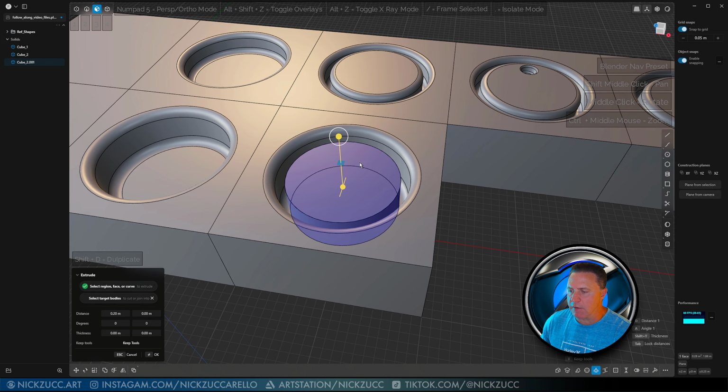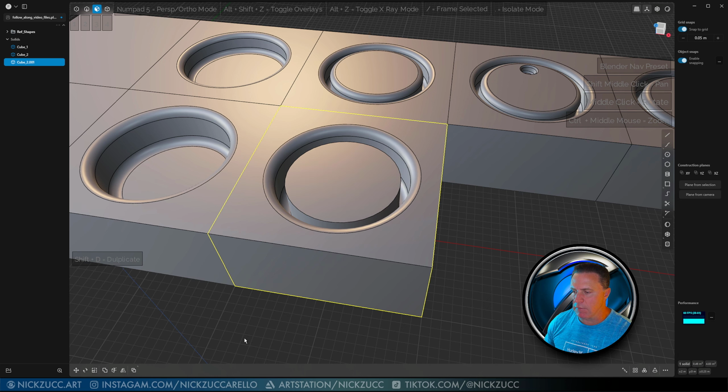And the next thing I could do with this, there is this degrees that you see here, and we could either taper this thing in or we could taper it out like that. So I'm just going to leave it at a degree of 0. I just wanted to show you that that's available to you, and you can do that. I'm going to hit OK for that.